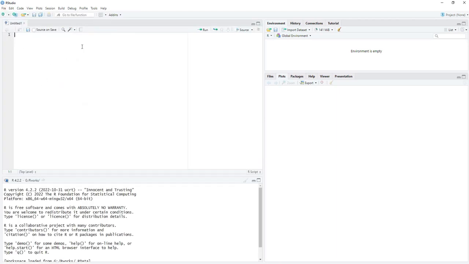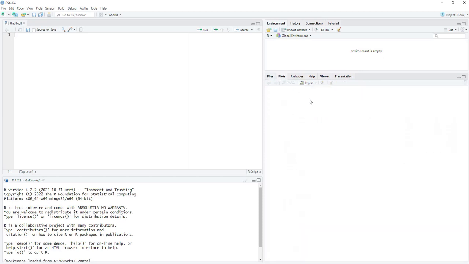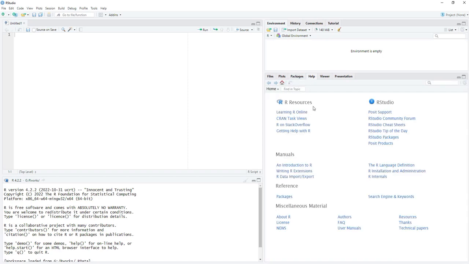This is the script window. This is the console. This is called environment, history, connections and tutorial. Many tabs are there. And here in the lower window, again, the files menu is there, where files are listed. Then plots, where your plots will appear. Packages, where installed packages will be. Then the help menu, here you will get help on various topics. You can click here, type down your search word, and search, and that help will appear here.